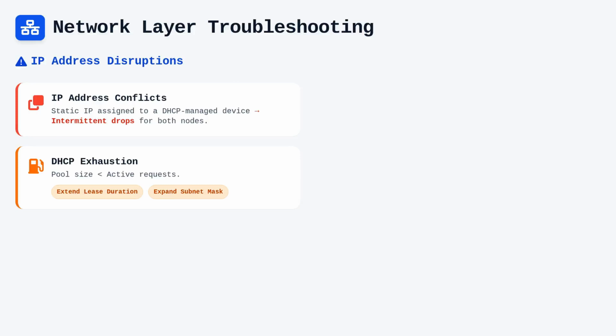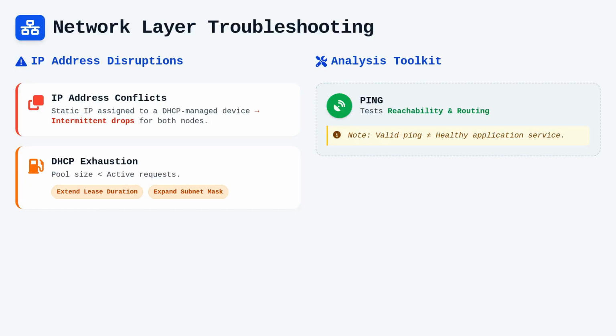DHCP exhaustion, on the other hand, occurs when the pool of available addresses is smaller than the number of active requests, a situation that often necessitates either extending the lease duration or increasing the subnet mask to allow for more host addresses. Always utilize command line tools like ping for basic reachability tests, but remember that a successful ping only indicates that ICMP is allowed and the route is valid, not that the application service is healthy.